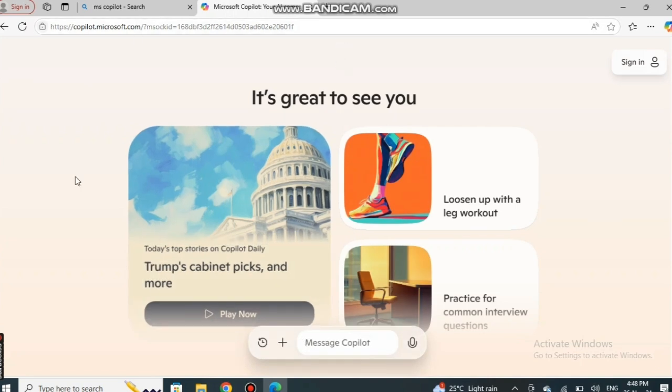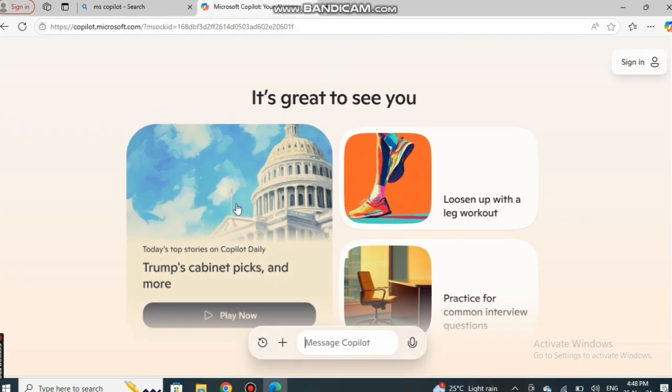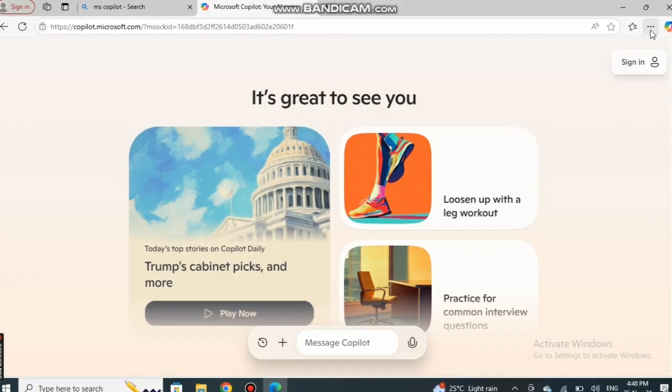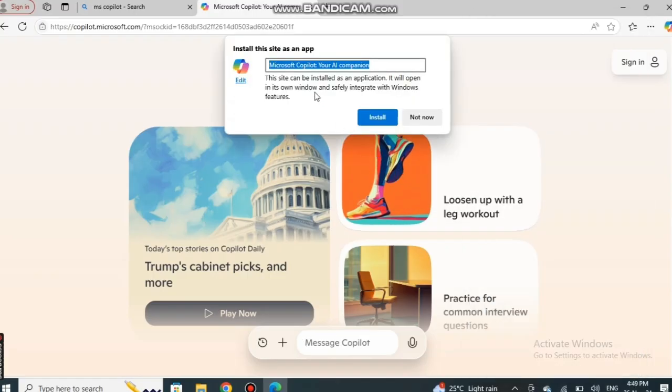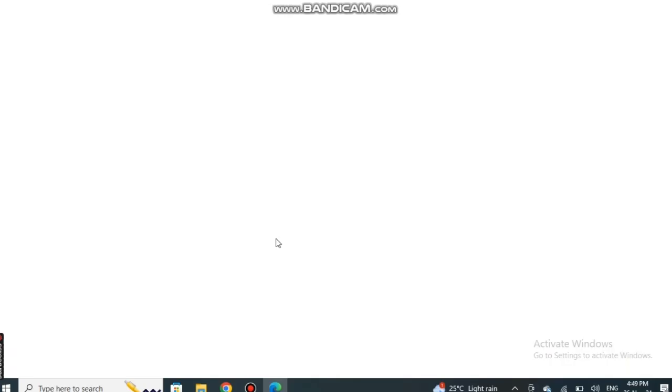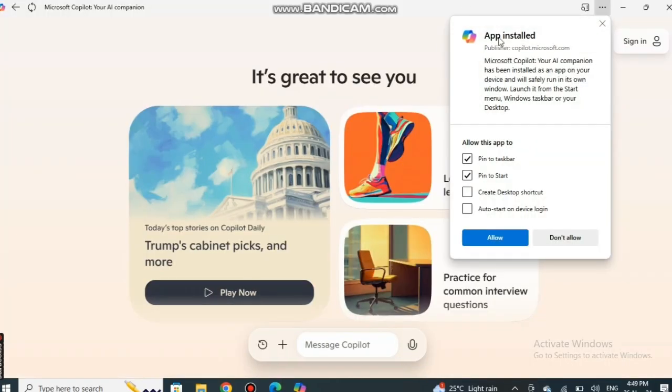Once you're on the official website here, if you want to install this as an app onto your system, all you have to do is simply click on these three dots here on your above right, go to apps, and then you'll see an option called install this site as an app. Simply click on it. This will now install Copilot as an app on your system. So simply click on the install option, and once you click the install option, it will do the installation for you. And once that's done, that's it, your app will now be installed on your system.